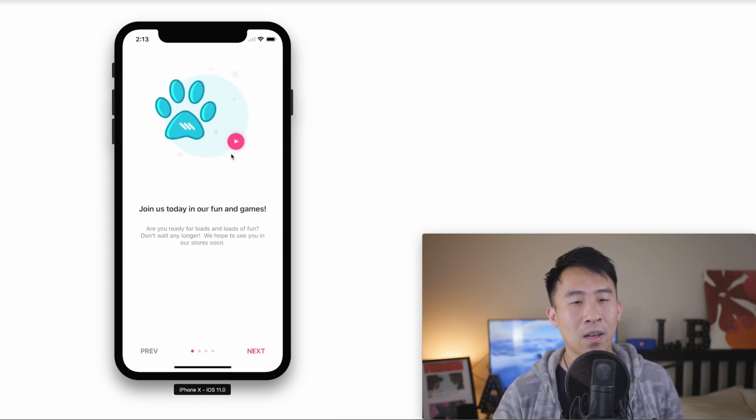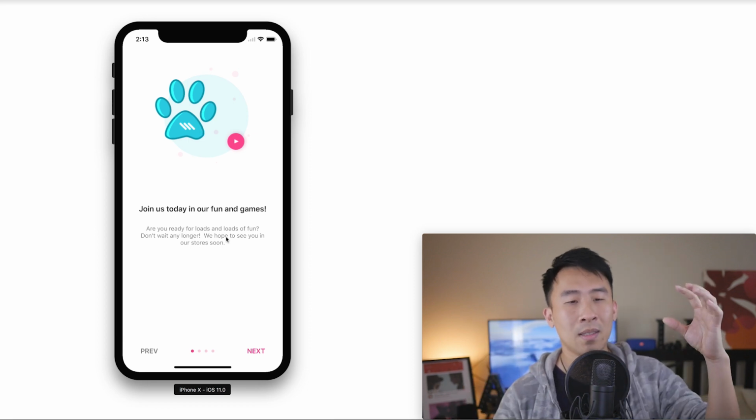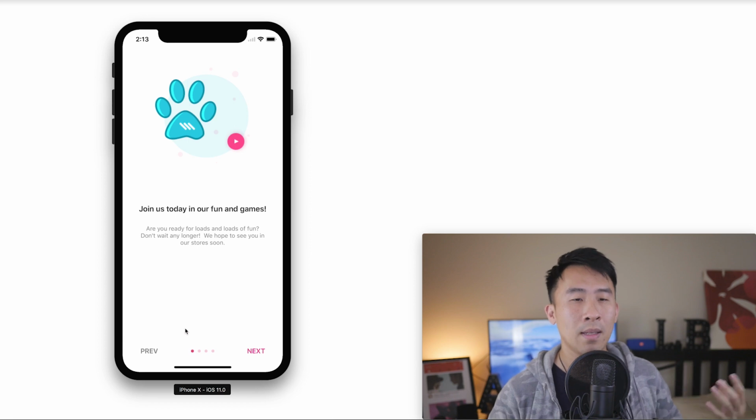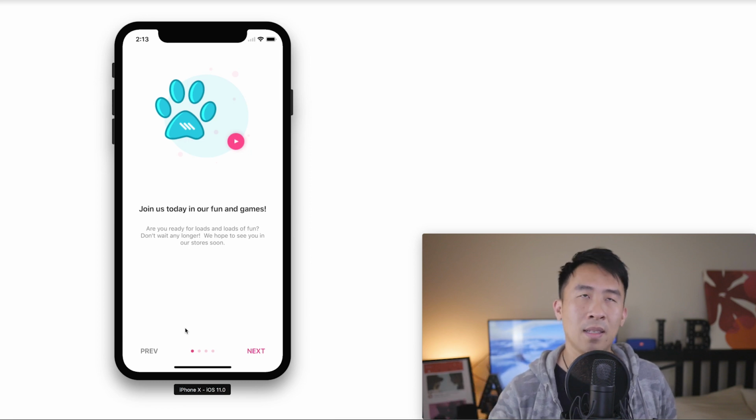And the way that all of these elements are being placed on the screen, this image up here, this label, and these controls at the bottom, it's all done programmatically using auto layout and the anchoring system that's always been available since, I believe, iOS 9 and above.